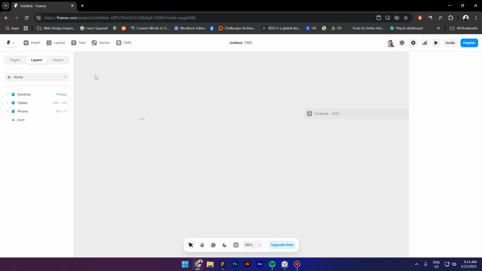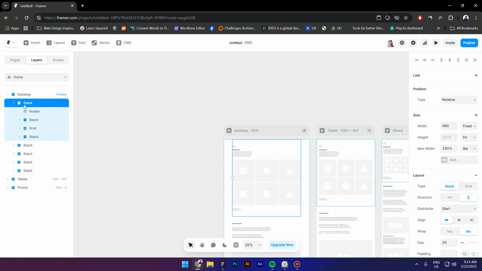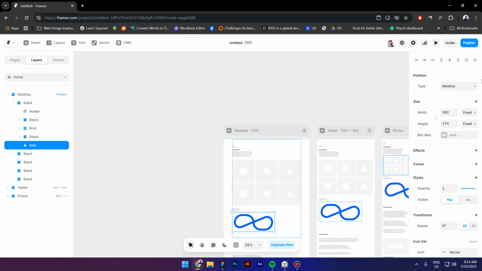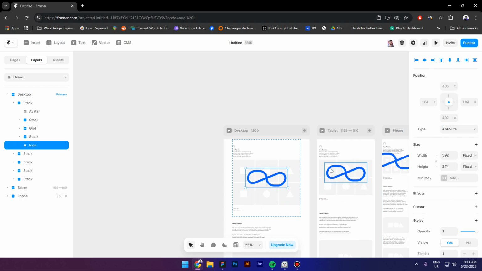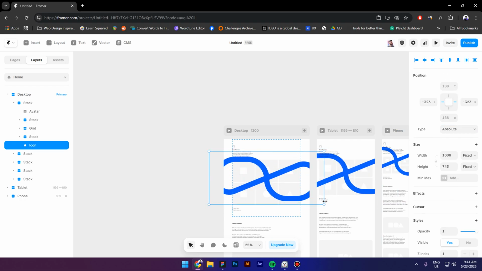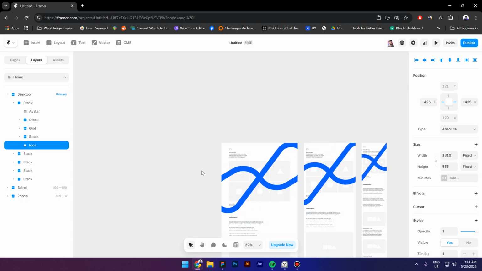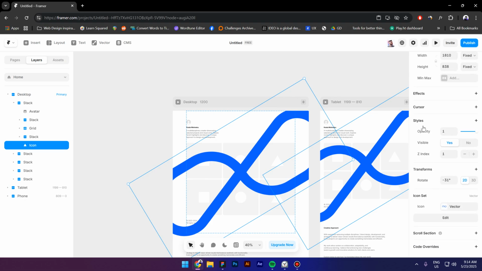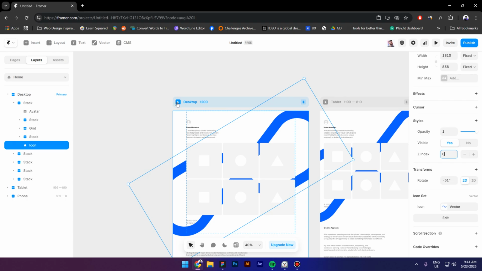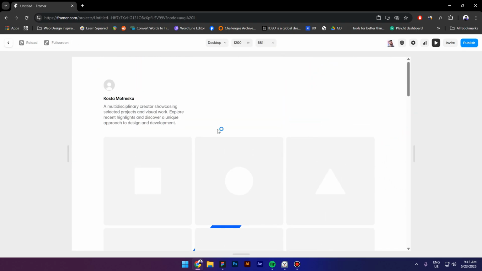Let me go back to home, select the icon, select the hero, change the position to absolute, center it, make it bigger. And let me go to Z index and put it to 0. And voila, we have a beautiful animation right here.